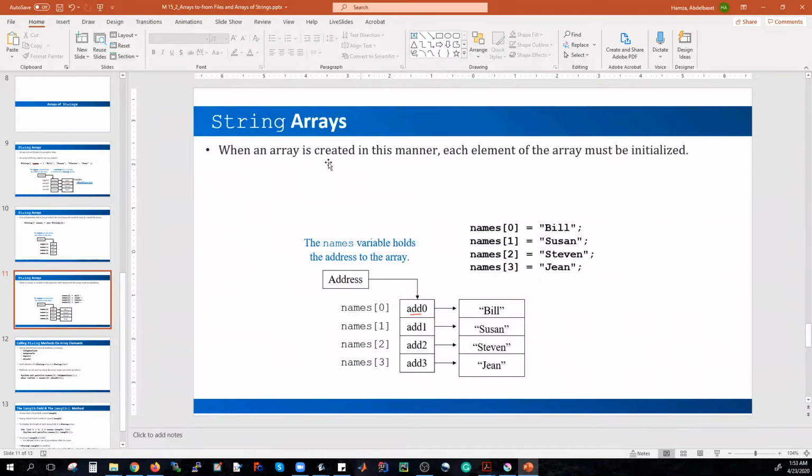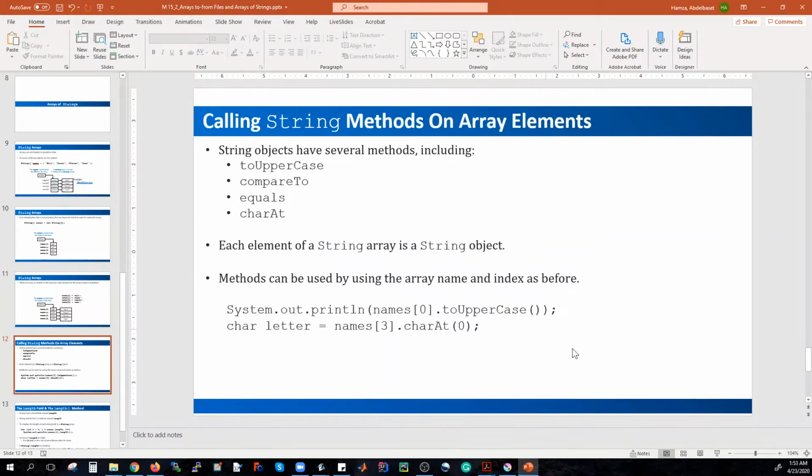So that's how to declare and how to deal with an array of strings. The one thing that doesn't seem intuitive, but now you need to understand this, is that it points to an array of reference variables. These reference variables in turn are pointing to the actual objects in the memory. Now, since they are strings, each element of this array has its own stack of string methods: toUpperCase, compareTo, equals, charAt, all of these can be accessed.